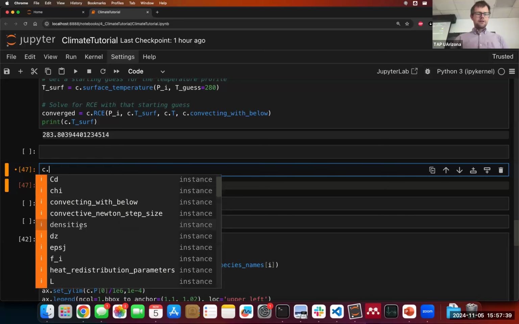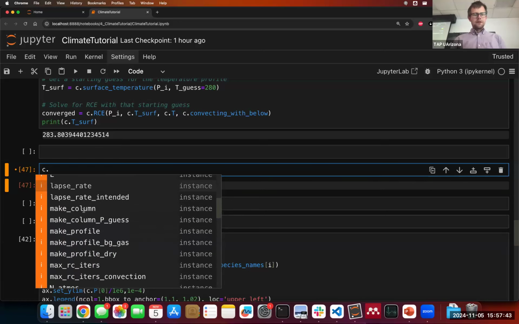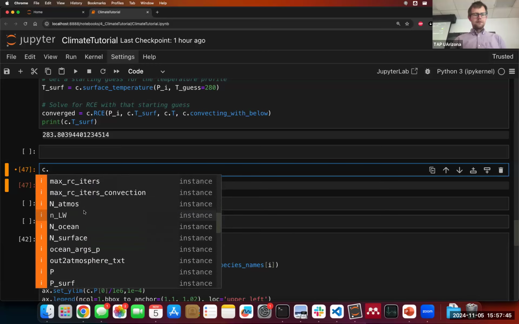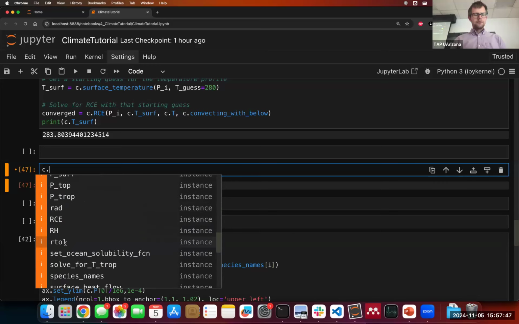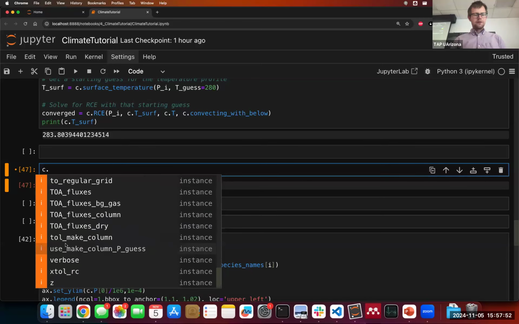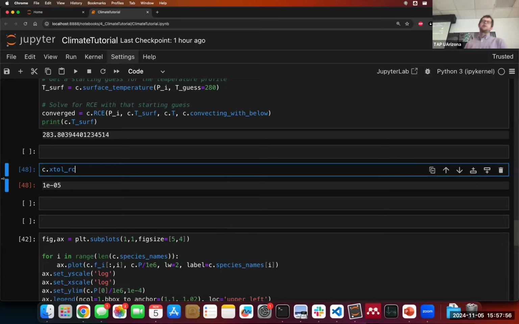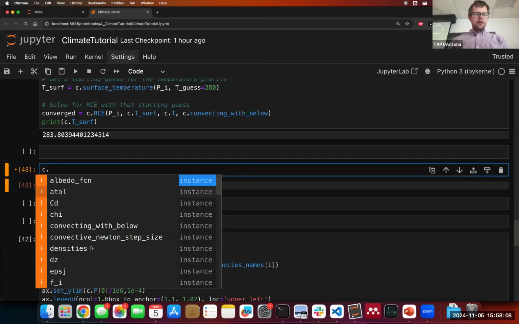There's one other important one. Not R tall. There's a tall. X tall RC. It's a tolerance parameter that says how close should you get to radiative convective equilibrium before you're happy. This number seems to work. There's one other one that's really important, actually.